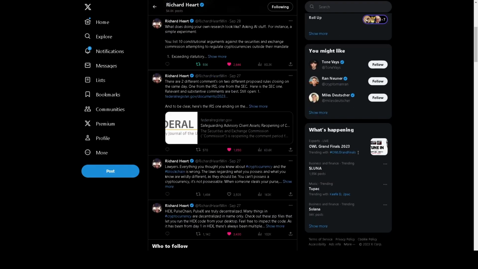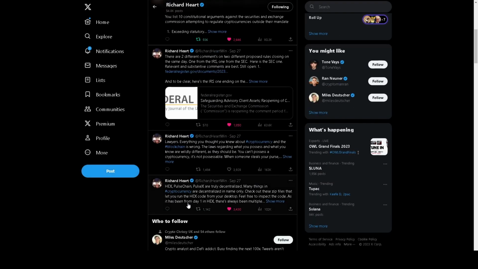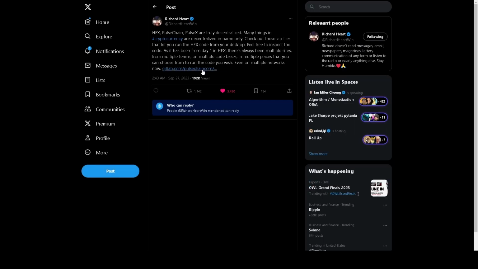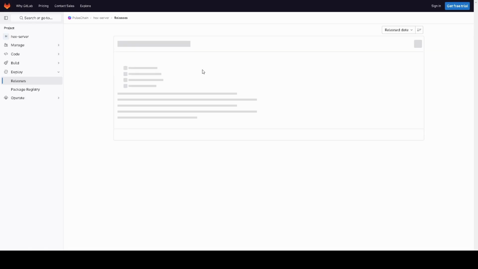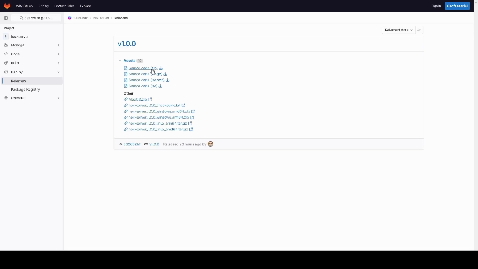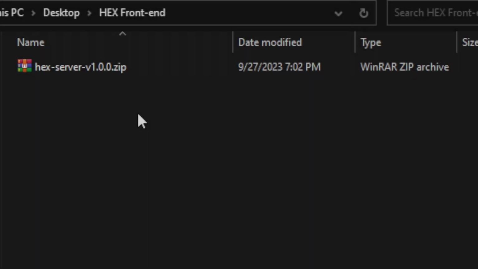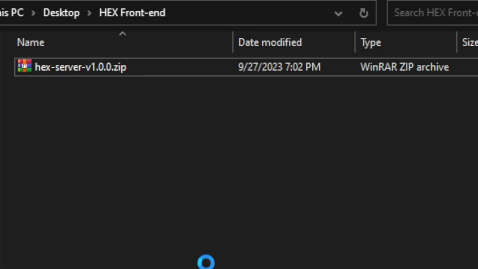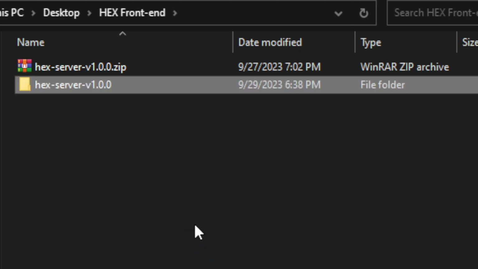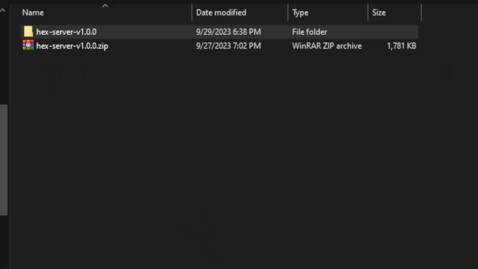Next, you will want to download the files from the Git repository I have linked in the description. Richard's tweet will also be there. You should never run just any software hosted in a repository unless you trust it. For Windows, we want to download the compressed zip file. You will then unzip the compressed folder and extract the HEX Server v1 folder to a directory of your choice. I chose my desktop.